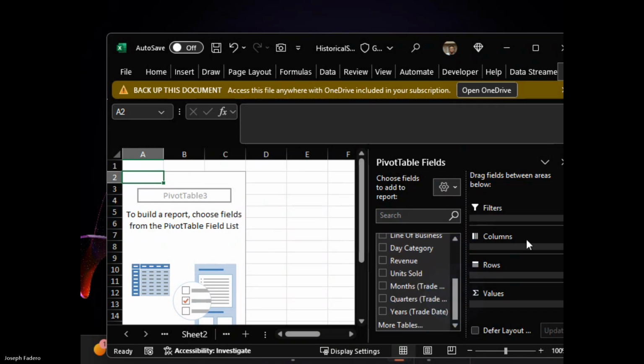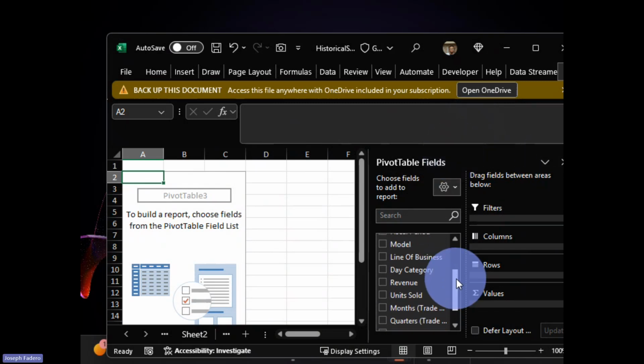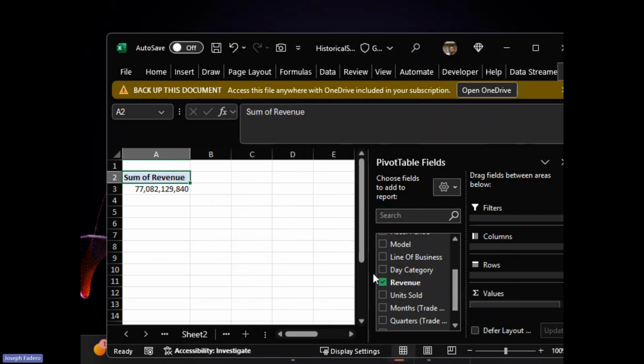Let me just close this formula bar. Okay, so I should drag revenue to the values field. Okay. Is this correct? Total sales, that's what I asked. This is total sales. So did everybody get that? Very simple.